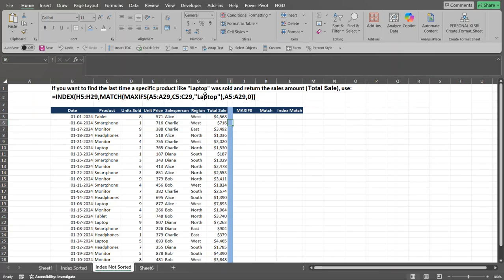But we want to ask it the same question as we did before, which is find the last time a specific product was sold with the name of laptop, and then return the total sale for that entry. Now, the key here is the last time. Well, our last time basically is our date field. What is the latest date? The most current date that this product was sold.